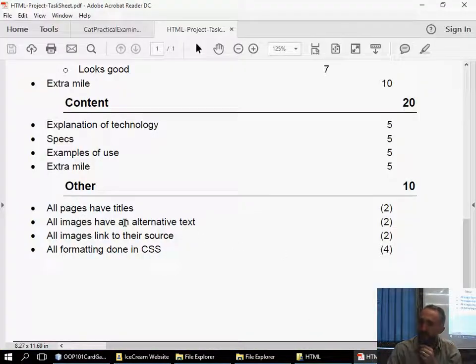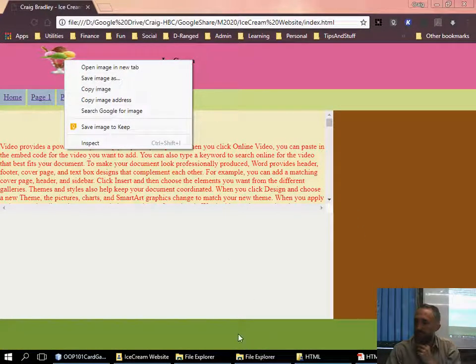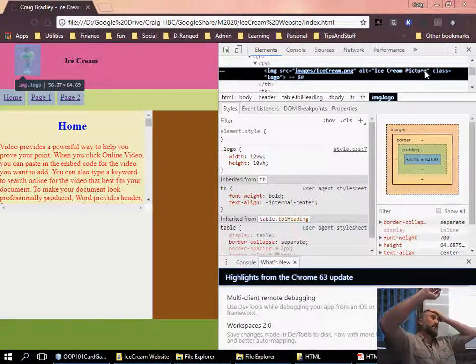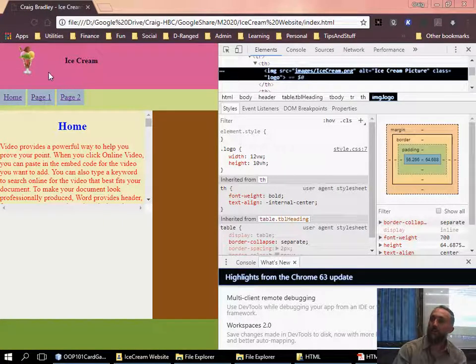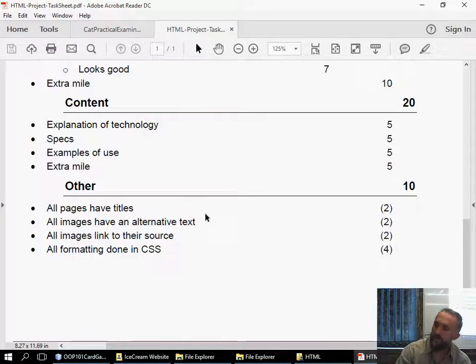Something that I don't know if I mentioned previously is that all images have alternative text. When you move your mouse over it, or in your HTML code, let me inspect element, you'll see there that I've said alternative ice cream picture. The reason is that if the user has chosen not to download images, so they want the page to load quicker, it will just display that text. In certain browsers, if you move your mouse over it, it will display it as well. It doesn't in this case. Anyway, I don't remember what the definition between that is, might be name, but anyway. All images linked to their sources, 2 marks. All formatting done in CSS, 4 marks.